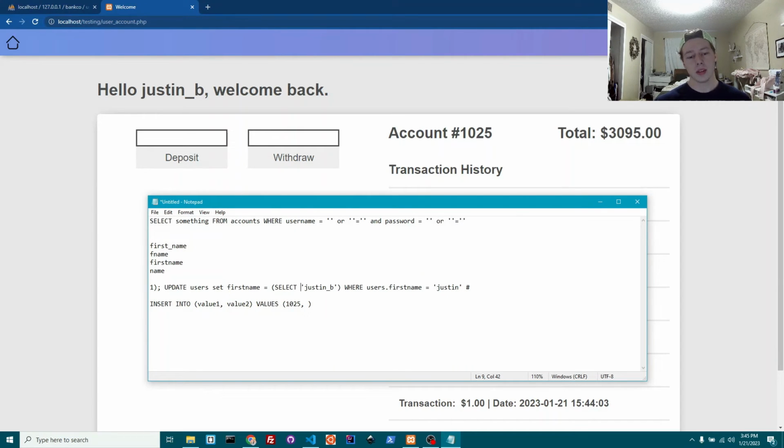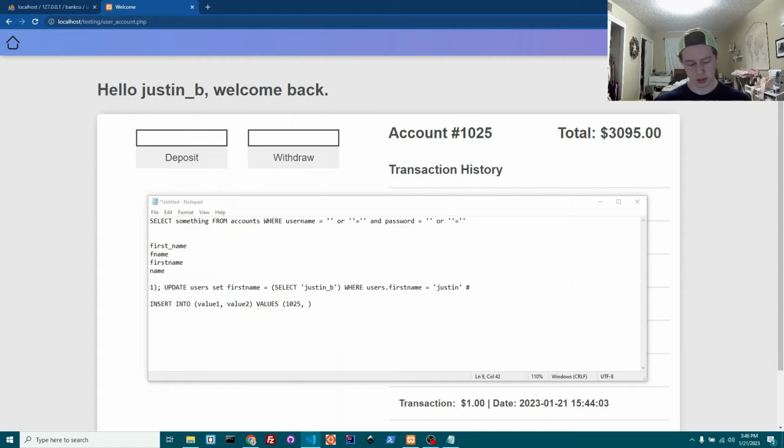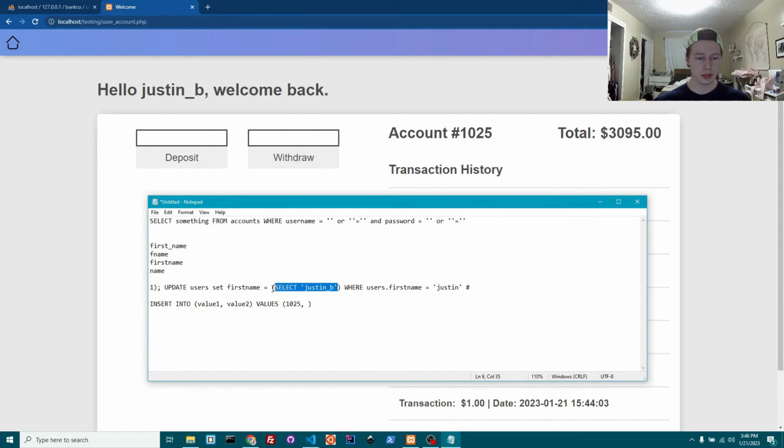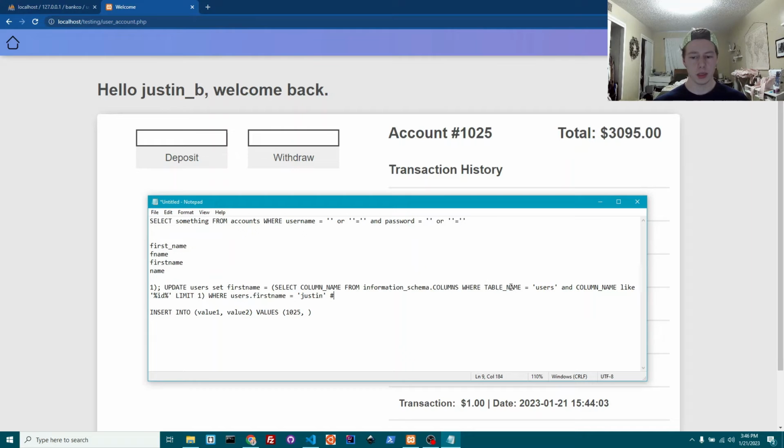well, let me show you this as well. So we can kind of assume that the ID in databases is typically denoted as ID for the column name, right? We usually know that. But if we don't, I have something cool here that I can show you guys. I'm just going to copy and paste it in here. So we're going to say first name equals, and then we're going to do a nested select statement here. And that select statement is going to say select column name from the information schema.columns where table name equals users, right?